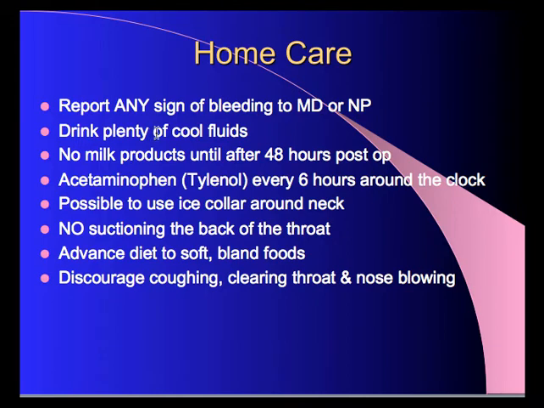For home care, we need to teach the parents to report any sign of bleeding to the healthcare practitioner. The child needs to drink plenty of cool fluids, no milk products until after 48 hours post-op. Acetaminophen every 6 hours around the clock should be continued, and it is possible for the child to use an ice collar around their neck if they find that that is comforting. No suctioning of the back of the throat. The child can advance to a diet that's soft and with bland foods, and we want to discourage coughing, clearing the throat, and blowing the nose.